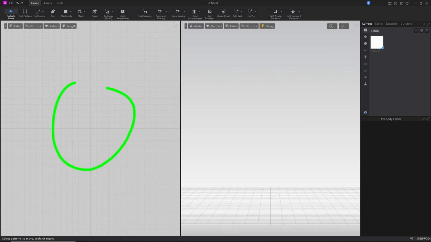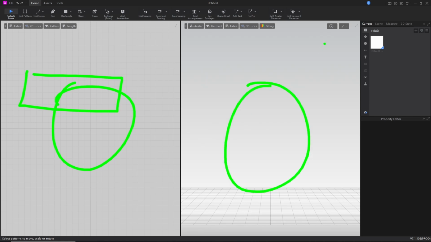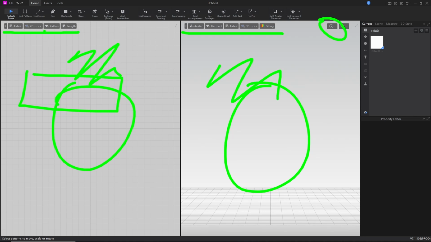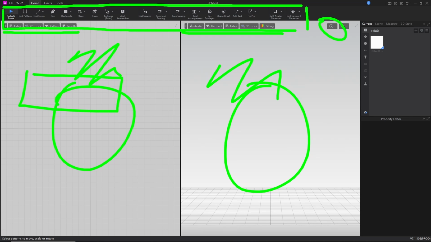So on the left hand side we've got the pattern view where we draw out our patterns that make up our clothing item. On the right we have the preview and simulation window where we simulate our clothing on a prop or avatar. Each has their own display options relative to the functionality of the view. Running across the top we have the main tools that are used for creating clothing. And each one of these performs a different function based on the operation that's being carried out.